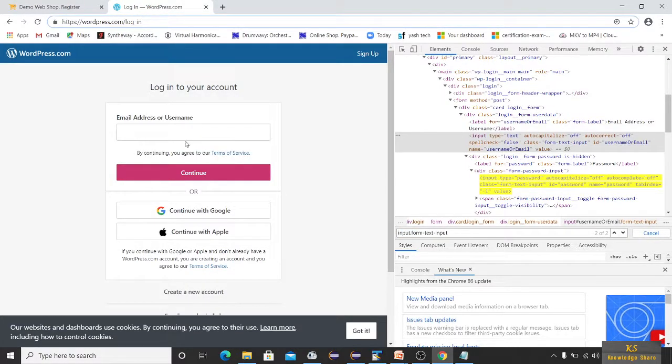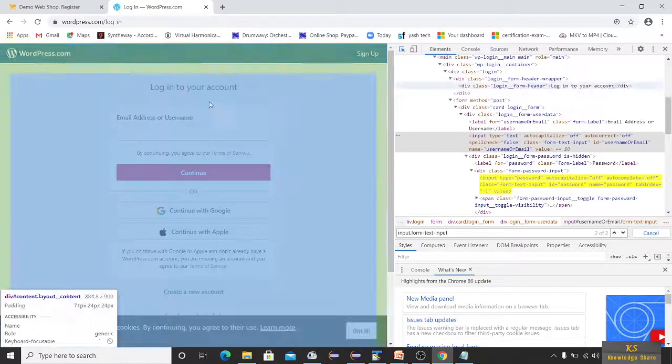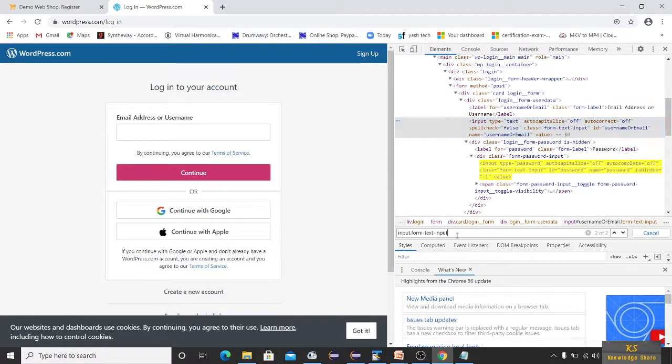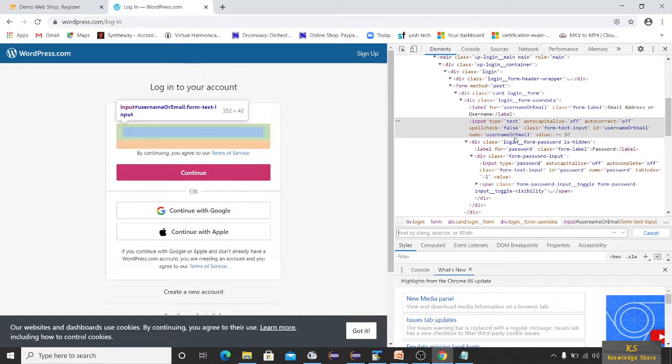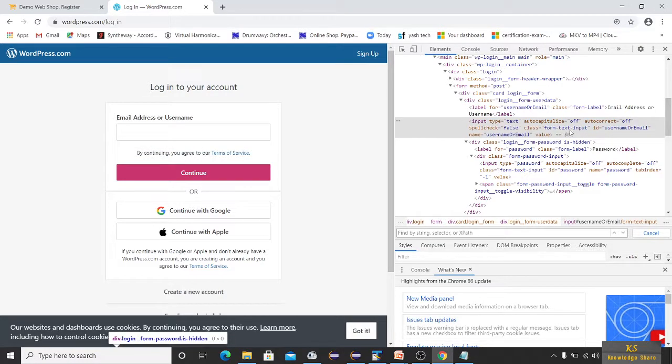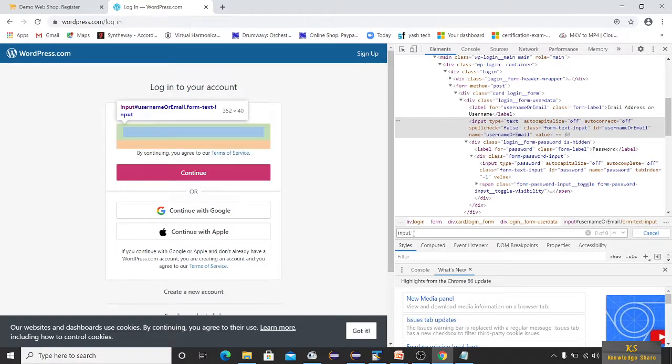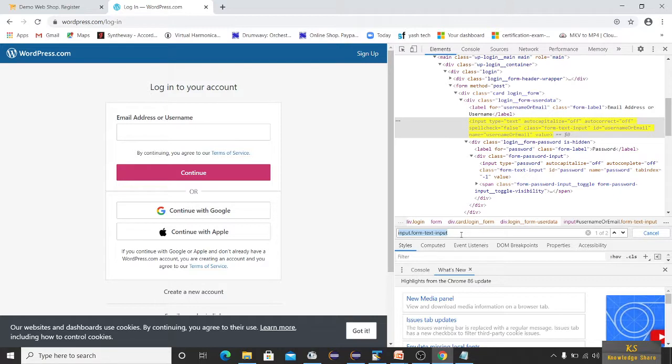I have taken the WordPress login page and I have identified this input. I'll just delete this, and this is the element which is highlighted, and you can see the class name here. It's not having any spaces. So in this case, just give input dot and copy this class name and paste it here. See, it's identified. So that means it's not accepting the value if it has any spaces. Just remember that point.